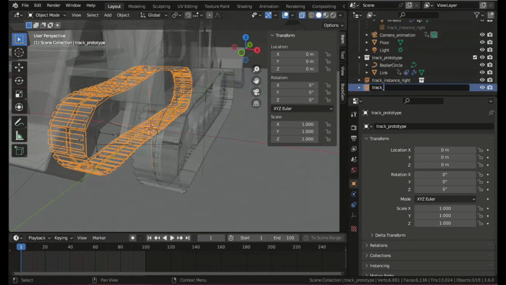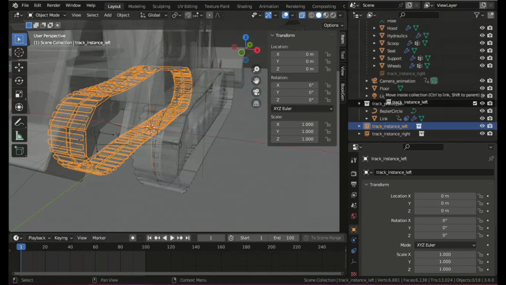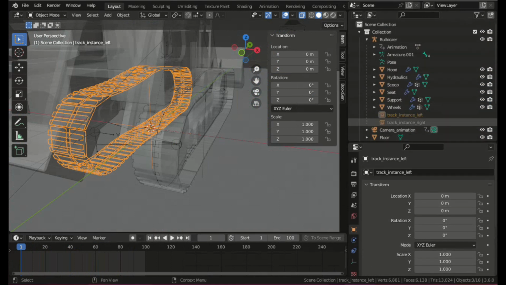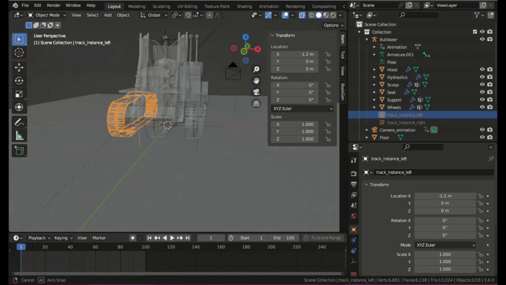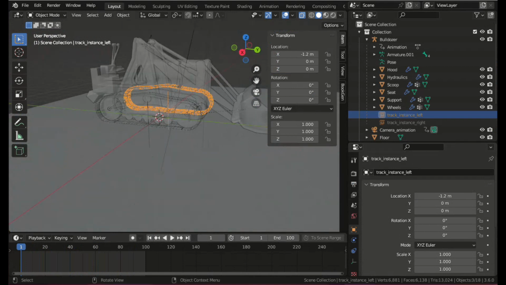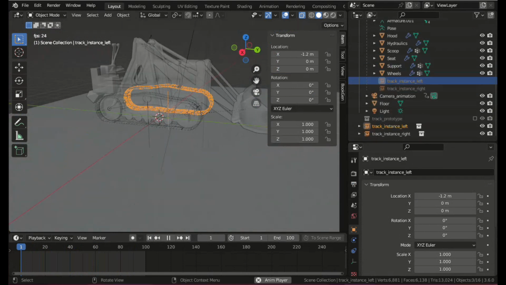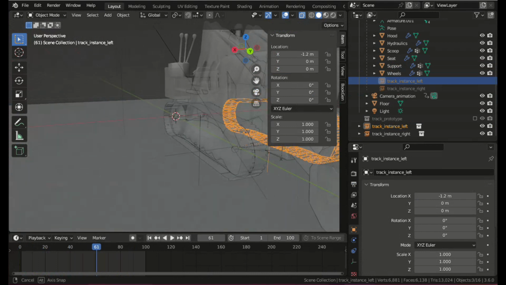So you can do that in the outliner by dragging and pressing shift at the same time and dropping them onto the bulldozer. You then need to move the X locations, relative to the bulldozer center point, to the left and to the right, so they line up with the wheels. And now you'll find that when you move the bulldozer or rotate it, those instances will move and rotate at the same time.